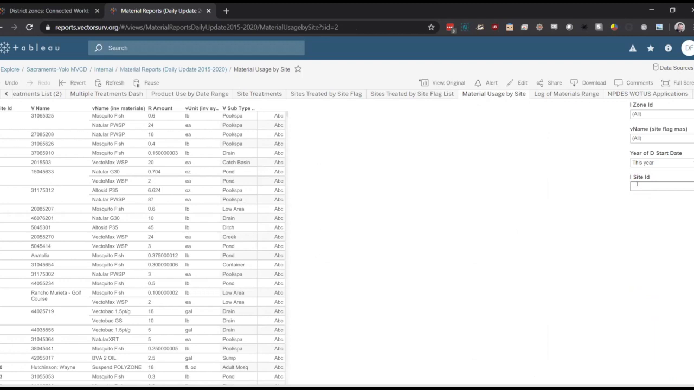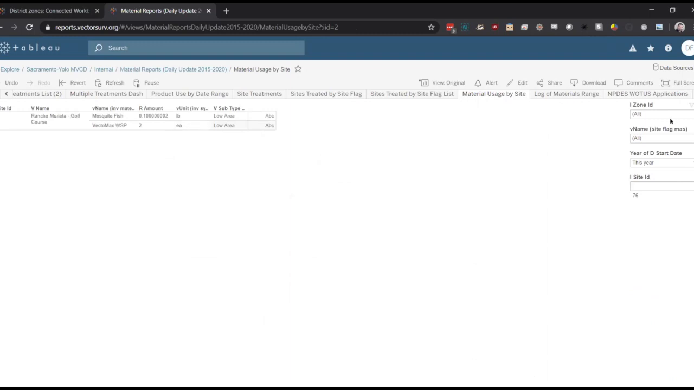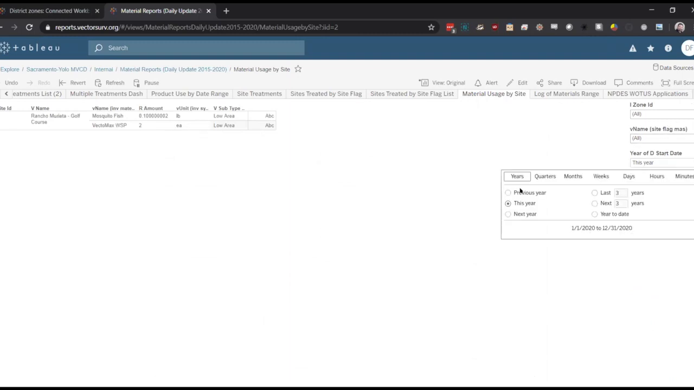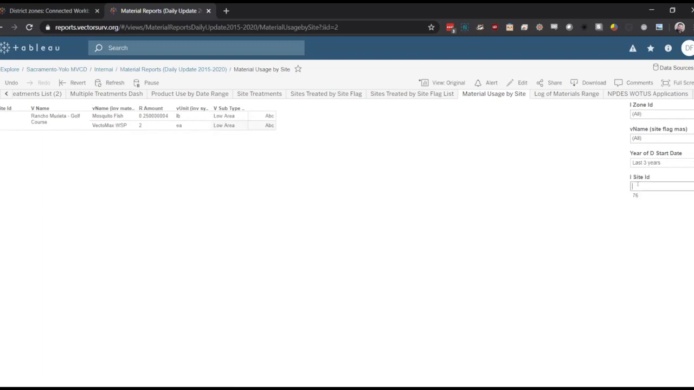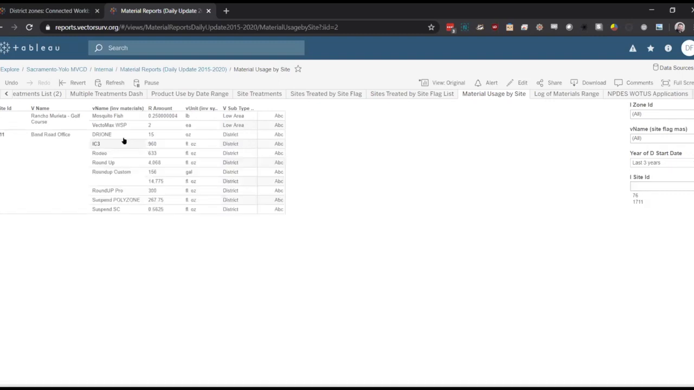A few other things that we've broken out to do is, I want to know at this one site, what did I do? So let's pick on a random number here. We'll pick on site 76. That's a golf course in Rancho Murrieta. I'm going to look at maybe previous year, and you'll see, we just put mosquito fish there, last 3 years, a lot of other stuff. Maybe let's pick a few more sites again. Like, for example, this one's our district office. A lot of Roundup and some Suspend. So it's really easy to answer the questions that you want using live data and then going back years as well.